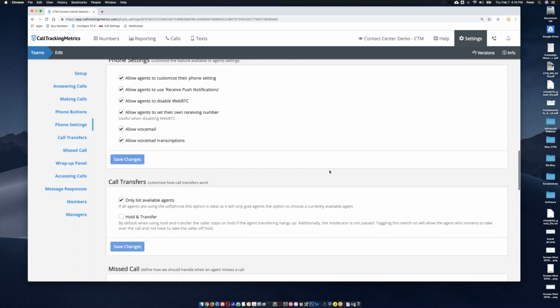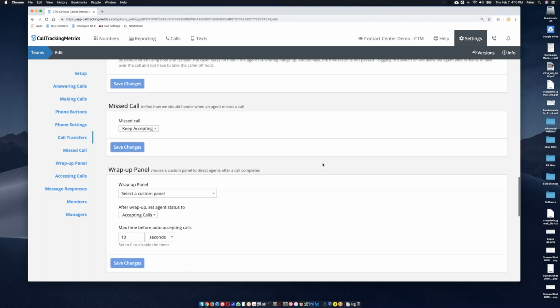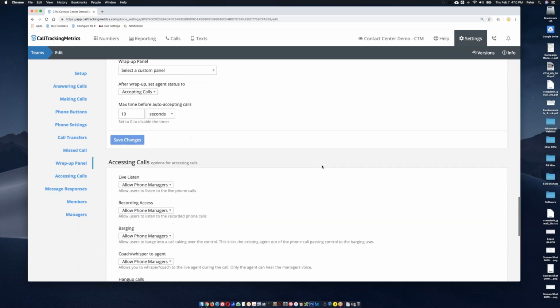What I like most about the team settings, again, there's all kinds of options that you do have, including a wrap-up panel. Your agent finished, and I mentioned that earlier. You got that wrap-up panel, your agent's done, adding the notes to the call before they go on to the next one. The wrap-up panel information lives here.